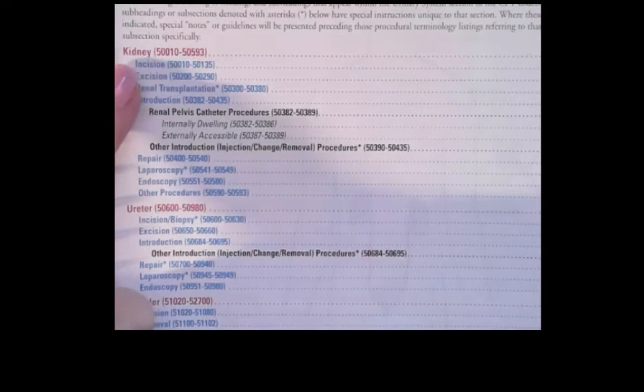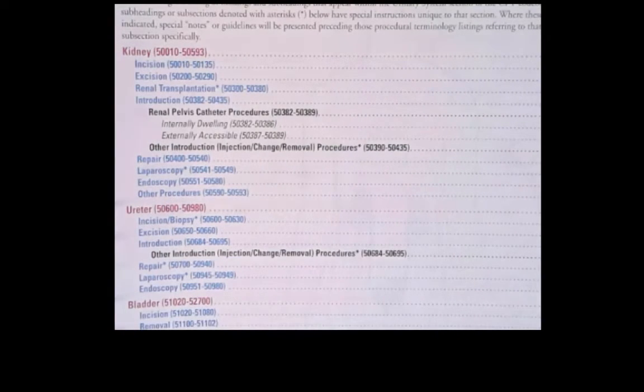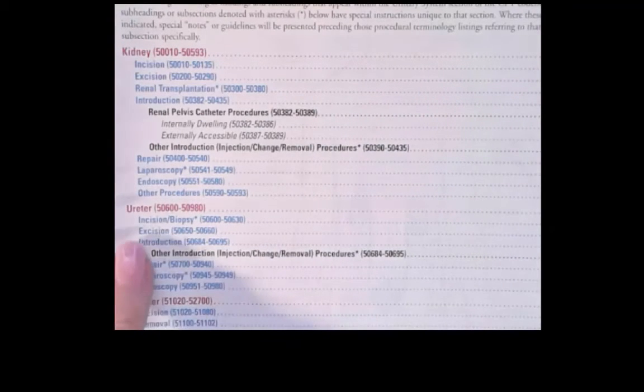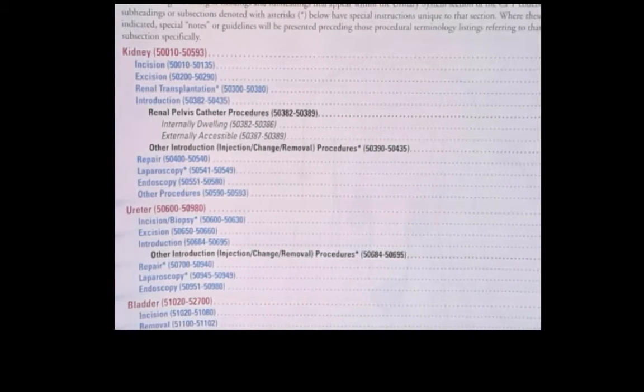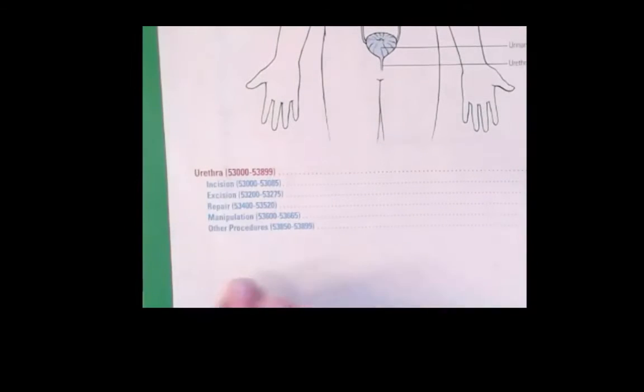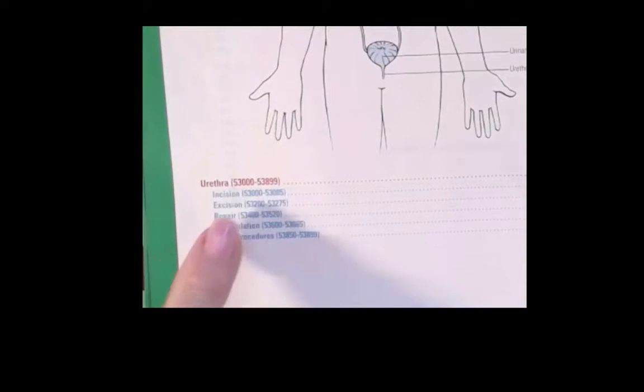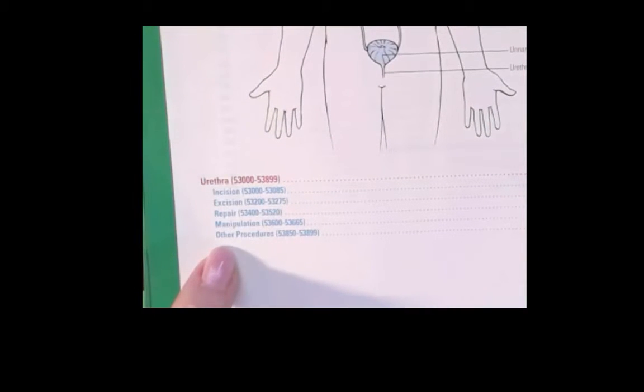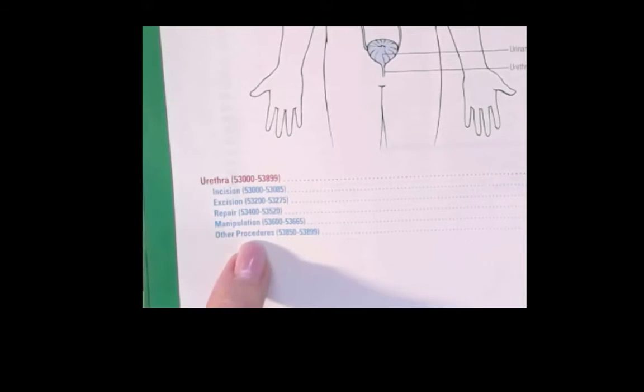So you should be able to see the red. The words in red are the parts of the urinary system. There's the kidney, the ureter, the bladder, and on the next page, the urethra. And under each one of these body parts, there are procedures: incision, excision, repair, manipulation, and other.